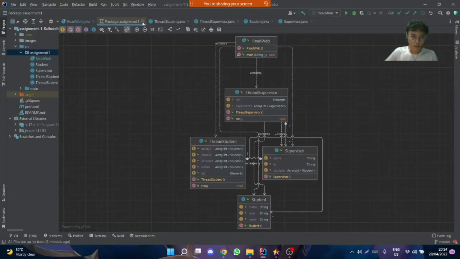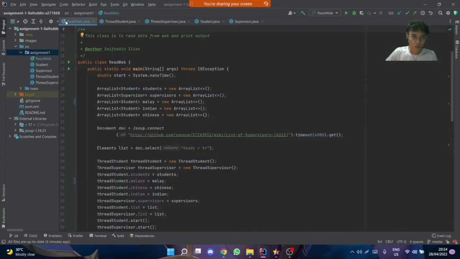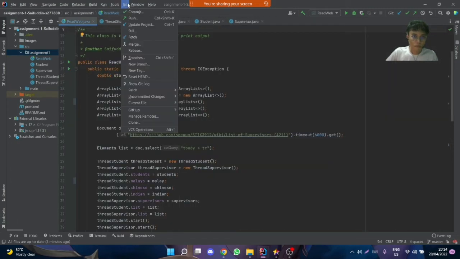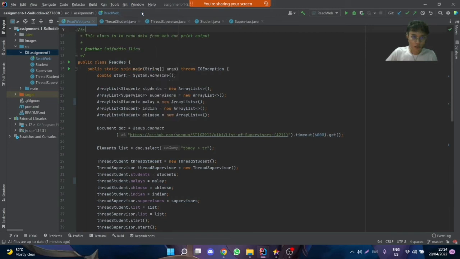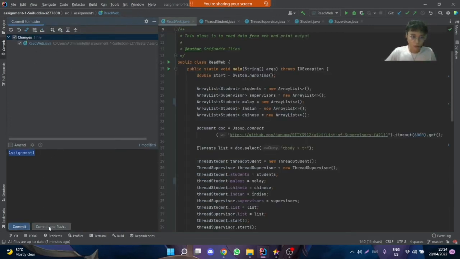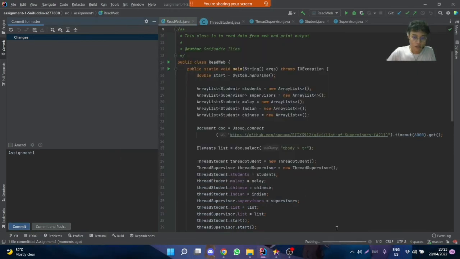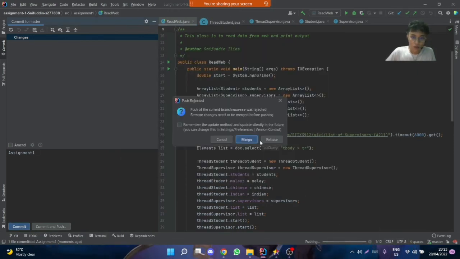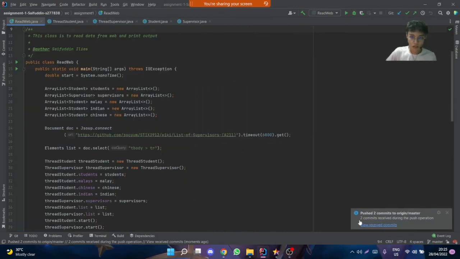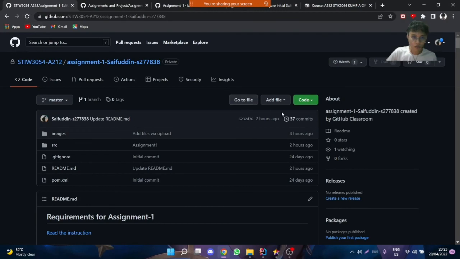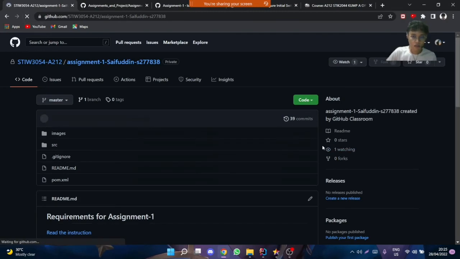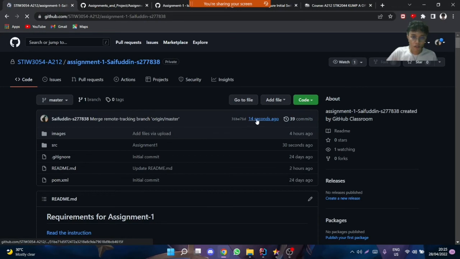Then what I want to show is how to commit and push. Since I have made a few arrangements, let me just try to commit it. Okay, committed, and then I can push it. It takes time. Okay, click on merge. We got the notification here, which I can check over here. Okay, 39, 14 seconds ago.